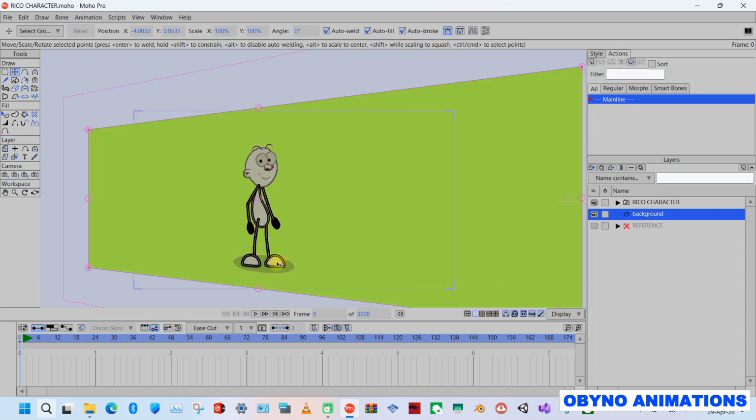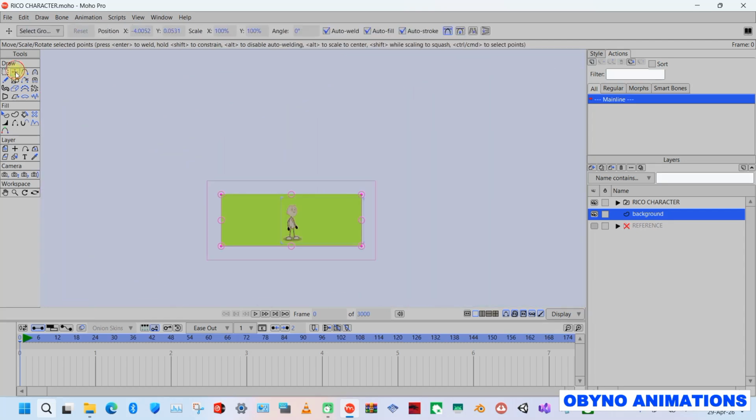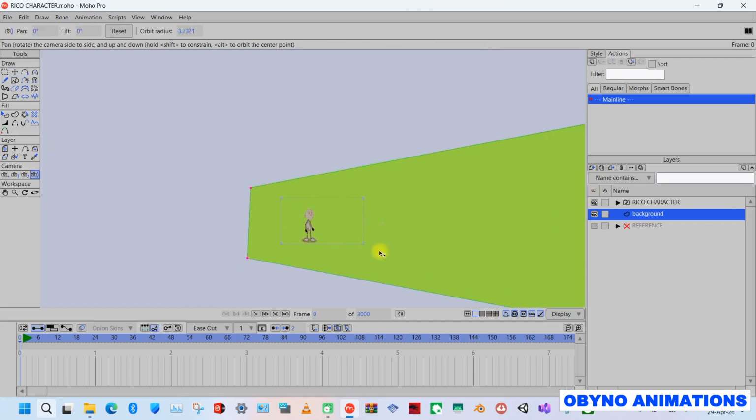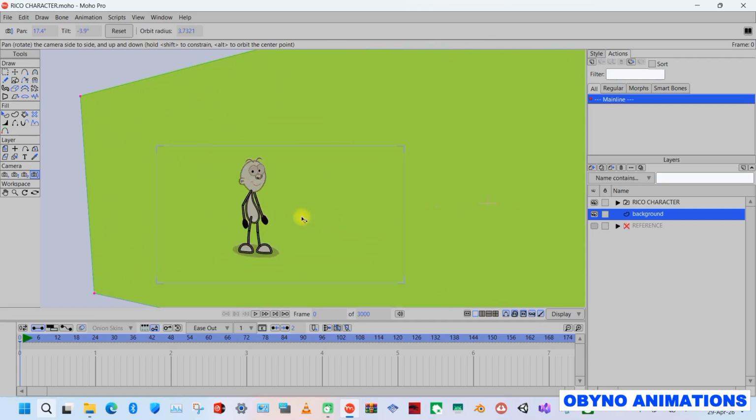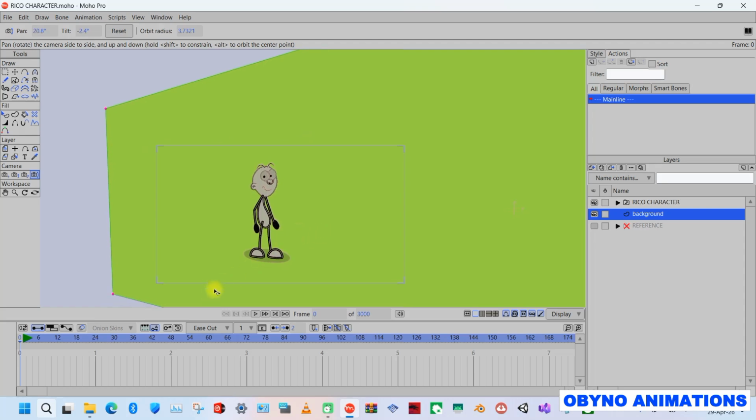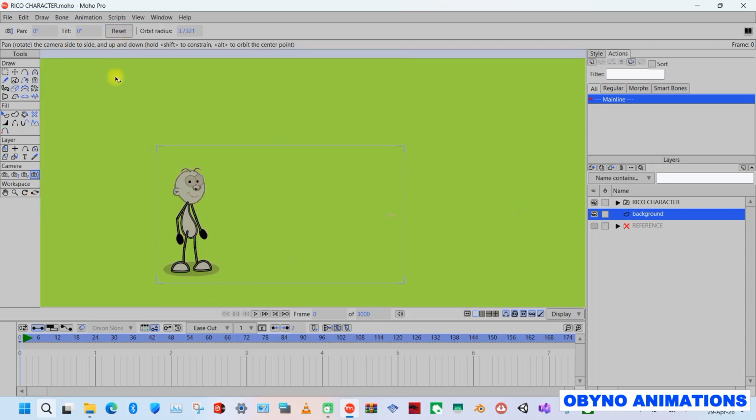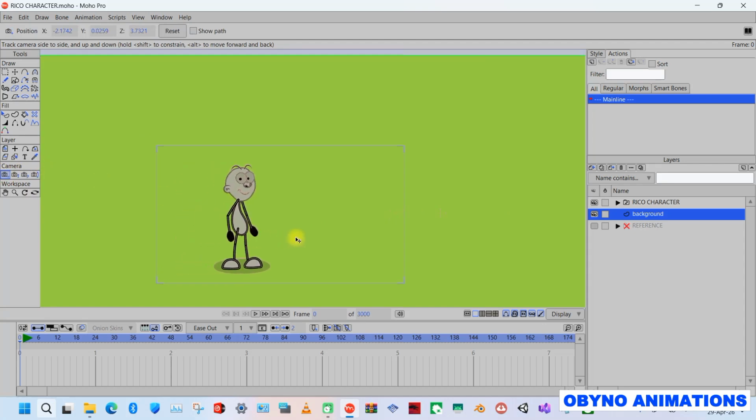Let me increase the size of my background to make it bigger, something like this. Then let me use the camera to do the tilt. You see, if you do that, you have something like this as your tilt, but that is not what we are going to be doing. I'll reset it. First of all, the number one camera is the track. With tracking, you can track the character and keep it in the center.